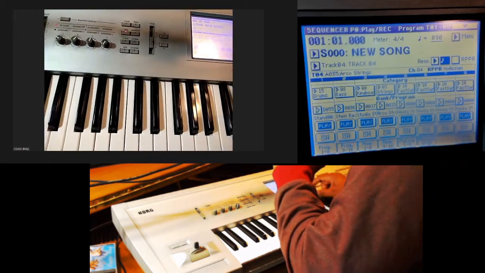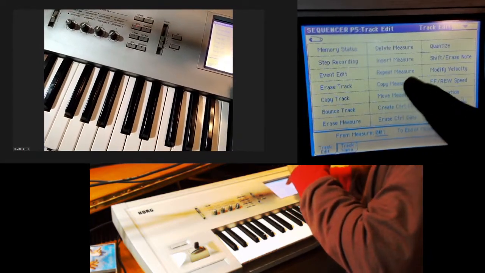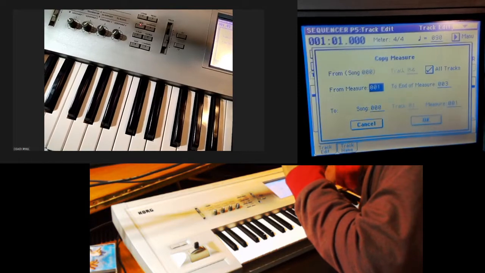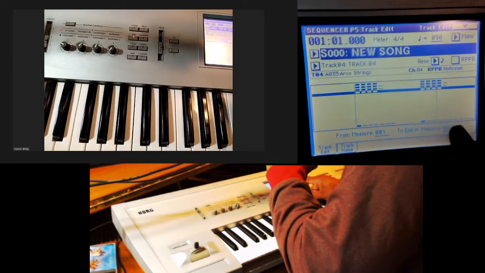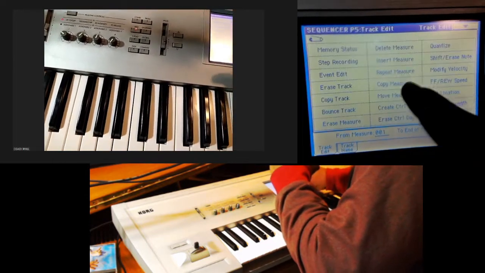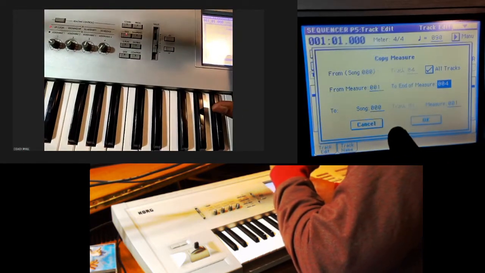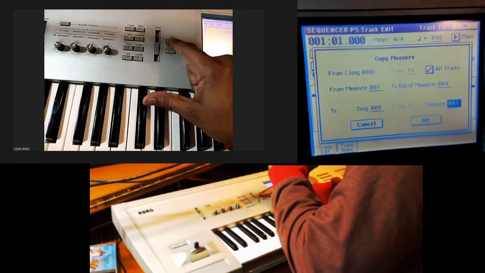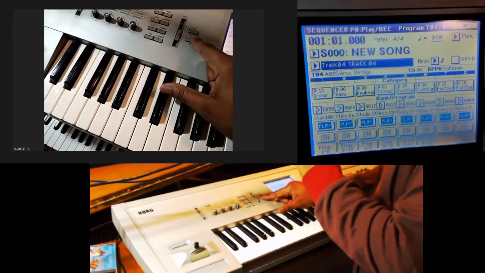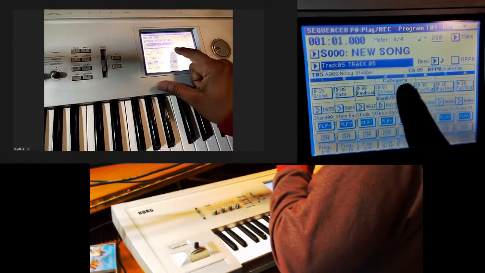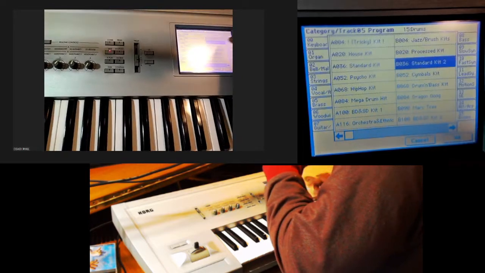And let's go ahead and copy that real quick. Let's copy measures 1 to 4, all tracks. Oh, all tracks. Let's do that again. Copy measures 1 to 4 and move that to measure 5. Okay, so now we've got this up to 5. Let's put something else in just to demo this, good old standard kit.